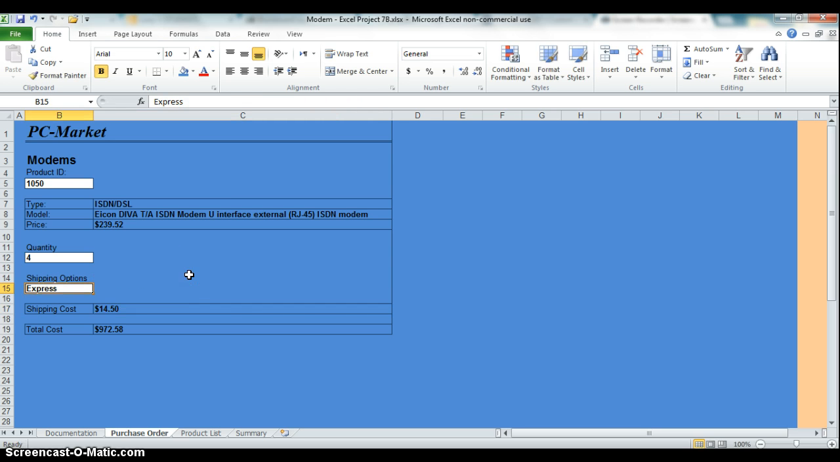So if I now, for example, in B15 change shipping to standard, it changes my price to $9.50. If I take out the shipping option, I have 0.